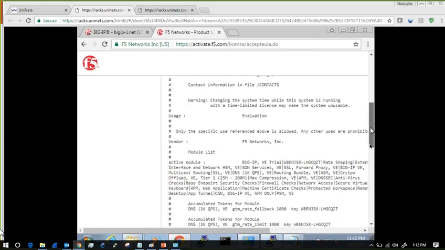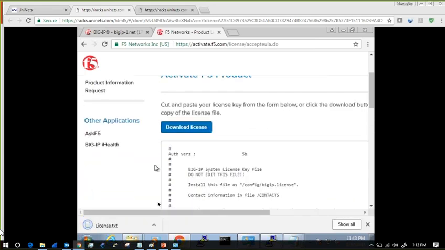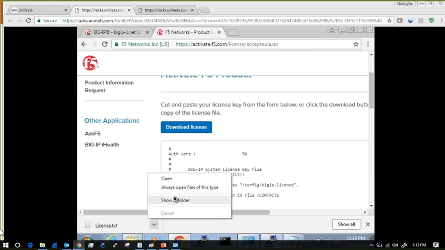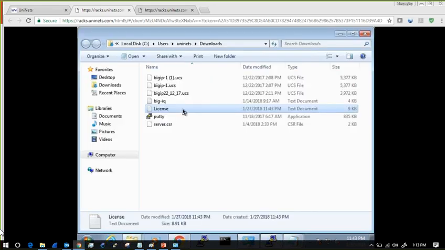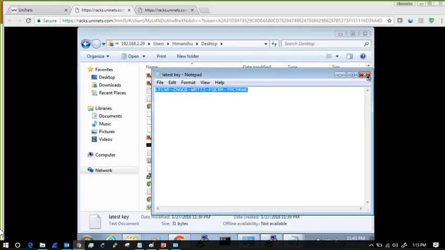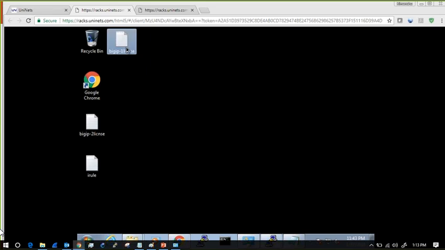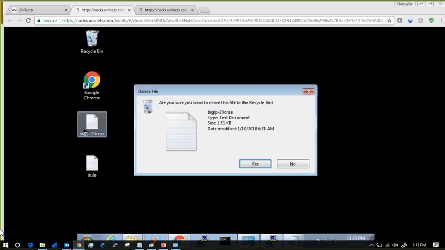So you need to download it. You can also download it as a file. Download the license onto your local machine, because sometimes a problem will come. I need to save it on the desktop. So this one should be deleted.